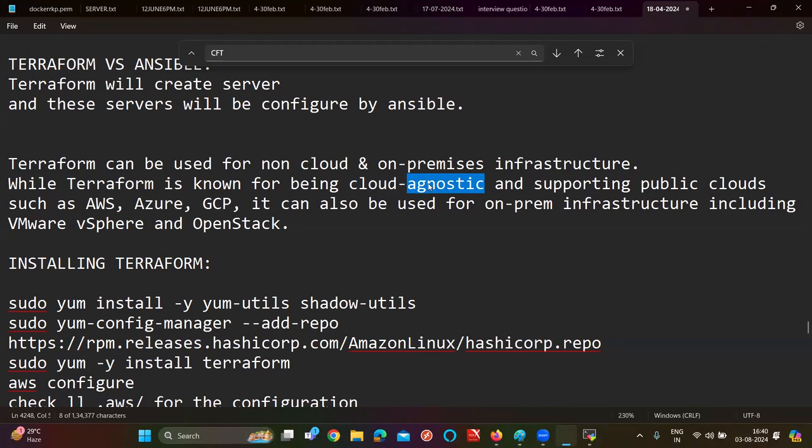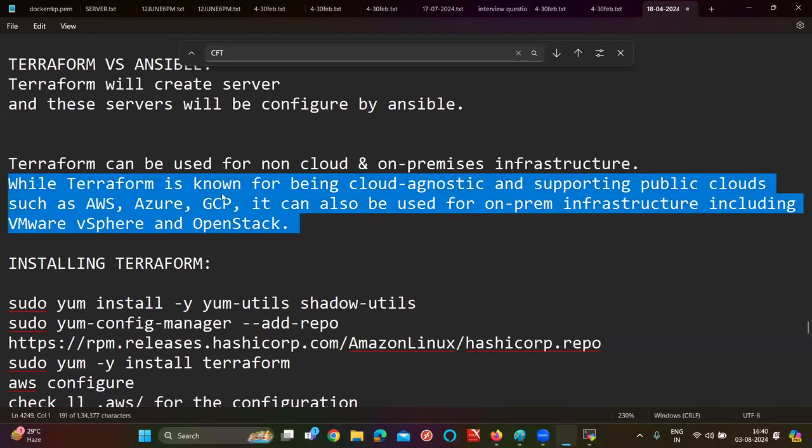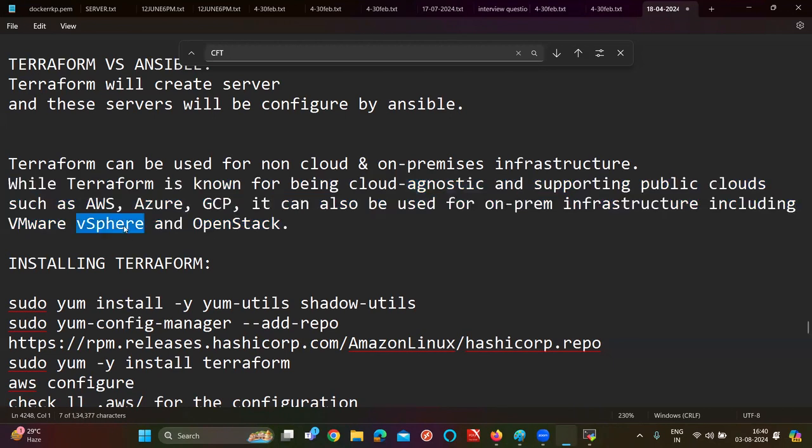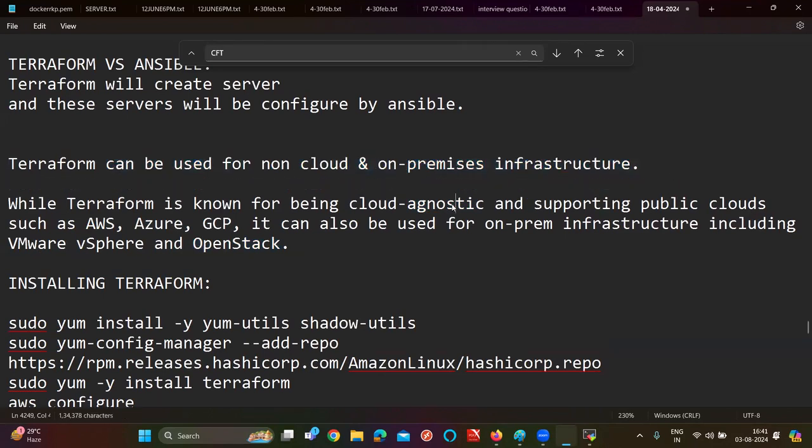Is my concept clear? Cloud agnostic means it will support all the public clouds like AWS, GCP, Azure, and it can also support on-prem infrastructure. It can manage your VMware, vSphere, and OpenStack also. A lot of things you can manage. Again, I'm repeating, Terraform can be used for non-cloud and on-prem. That means Terraform is cloud agnostic. It is not restricted to any single cloud. You can use it for cloud and on-prem also.